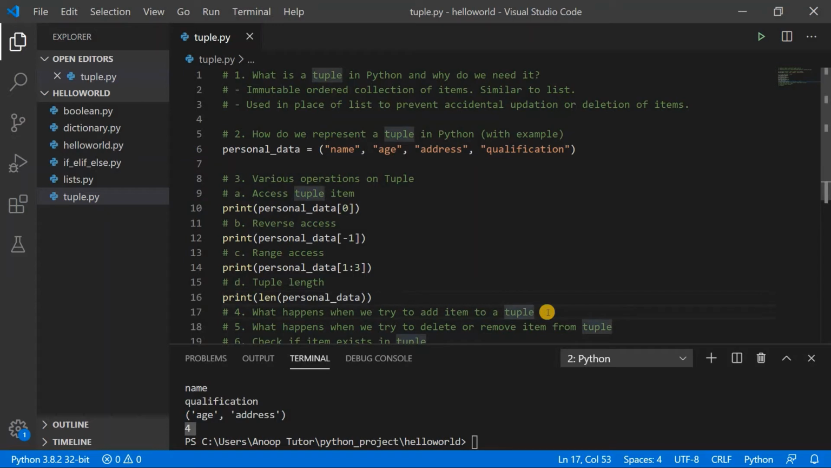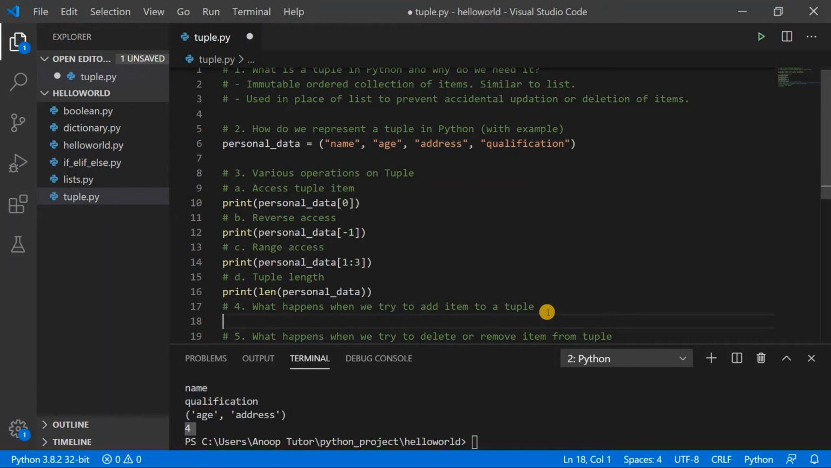Now let's move on to the next step, which is one of the important steps when it comes to tuple, and this is a major point that differentiates tuple and list. So let's see what happens when we try to add an item to a tuple. So we have the personal_data variable, which is our tuple, and if you remember from our list example how we added a new item, I can do an append, and then add a new key here. So this is how we used to add a new item to a list as per our previous examples.